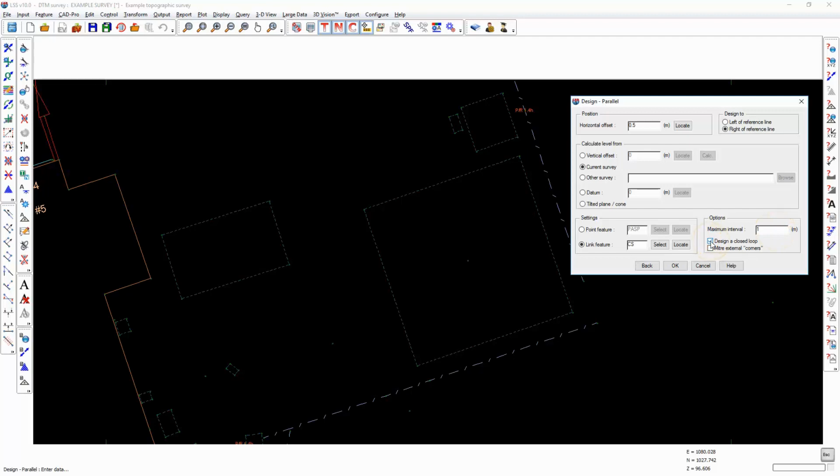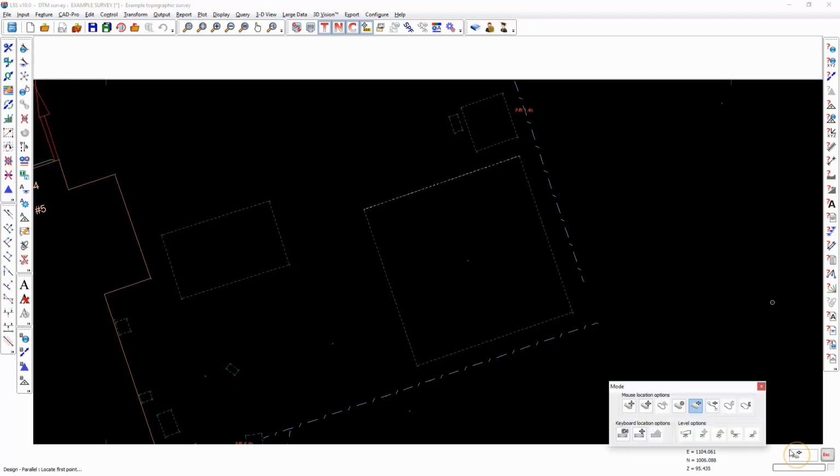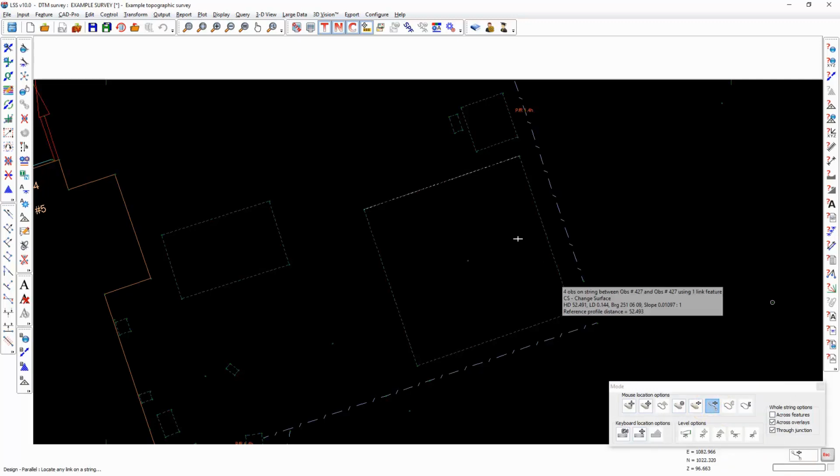Do I want a closed loop or not? Well, yes, I do want a closed loop, and I'll come on to the mitering of external corners later on. Now I can go point to point, or in this case 2-point string, which is the default mode selected, or I would prefer to use the whole string option. And if you're using whole string, it's important to place the cursor at the correct end of the chosen link.